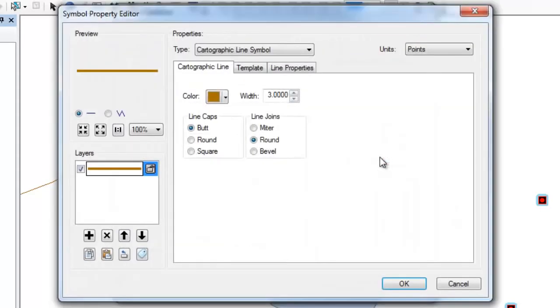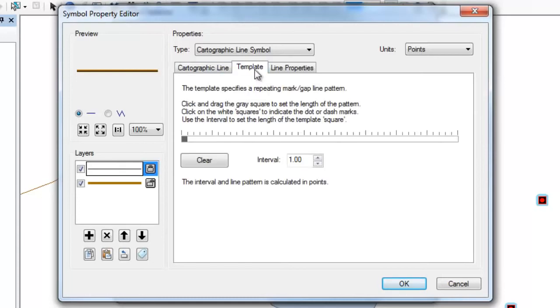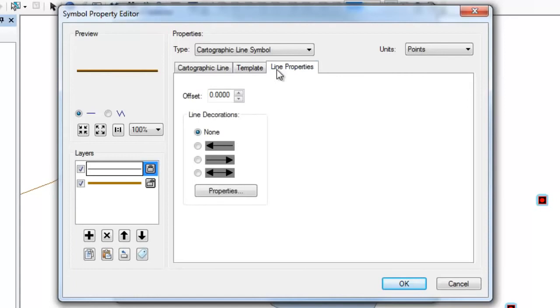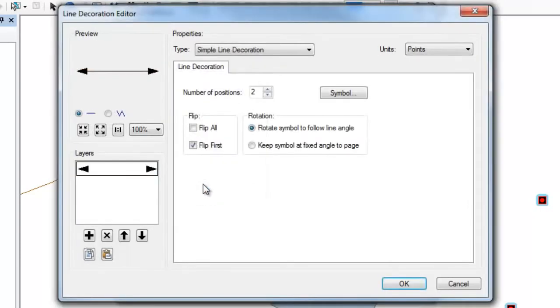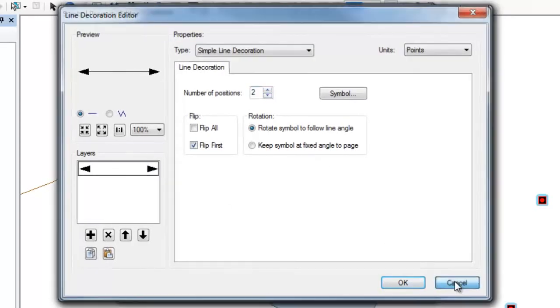If I click edit symbol, I can add extra layers to the line. I can change the line caps and the line joins to make it look coarser or smoother. There are even some templates I can use to set a dash pattern, and other line properties like putting arrows on each end. And if I go to the properties of the line decorations, I can even add multiple line decorations. There's a lot that we can drill down to in there.